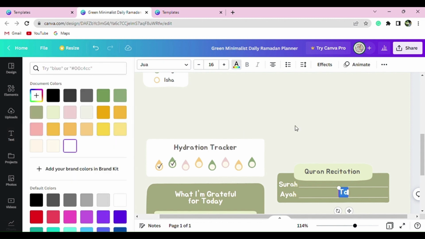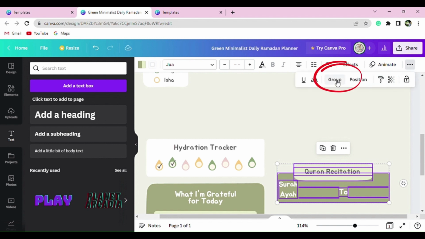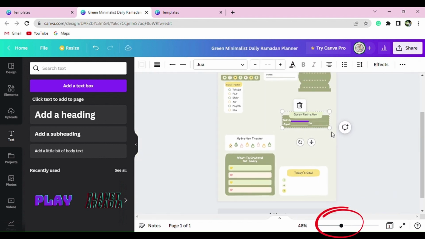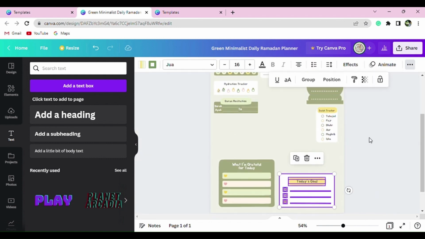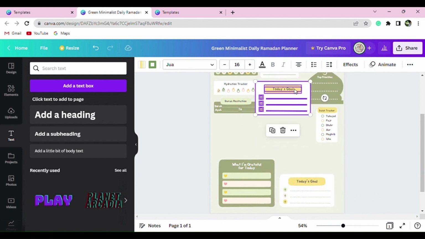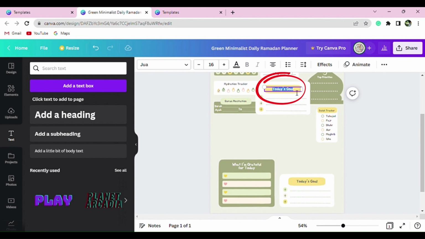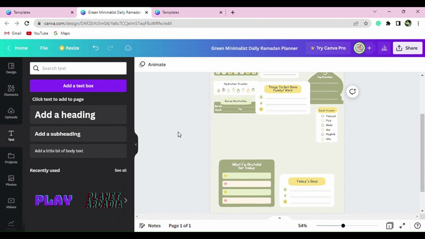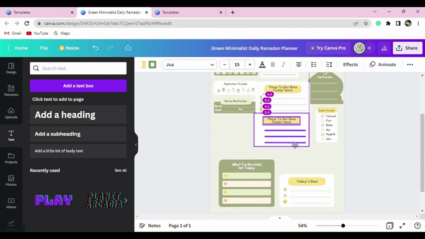Change the font color. Now select it and go to the above three dotted lines and select group and adjust it. Now take a duplicate of this one and customize it. Write here things to get done, family work. Select it and change font size, and select it and take a duplicate.